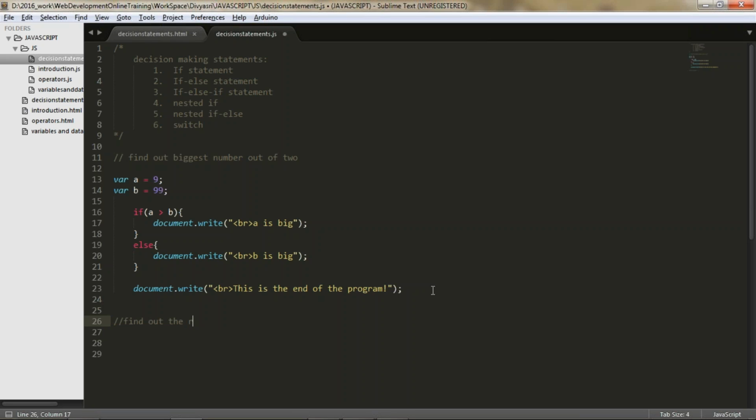Find out the relation between... I'm not talking about the biggest number out of two. Find out the relation between two numbers. So how many relations can you find between two numbers? The relation will be something like greater than, less than, and finally equal to. So for such kinds of problems, if else is not sufficient to use.